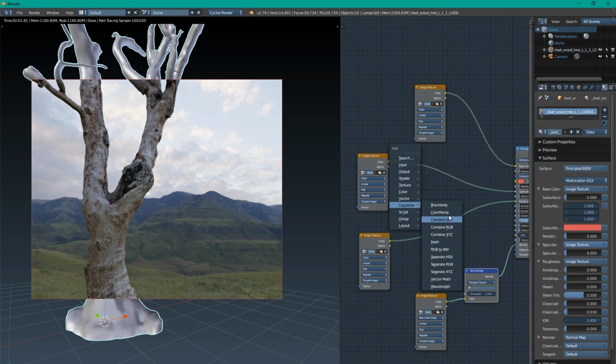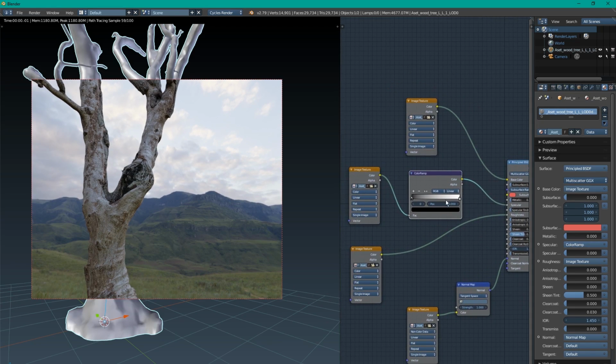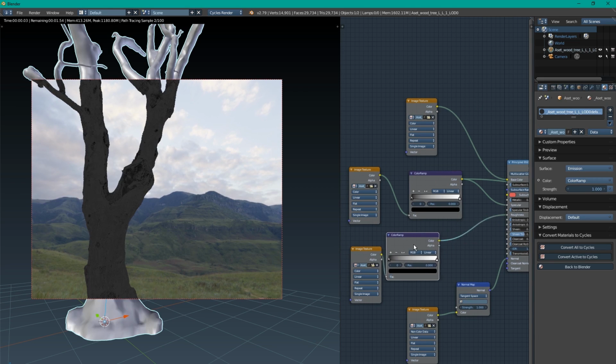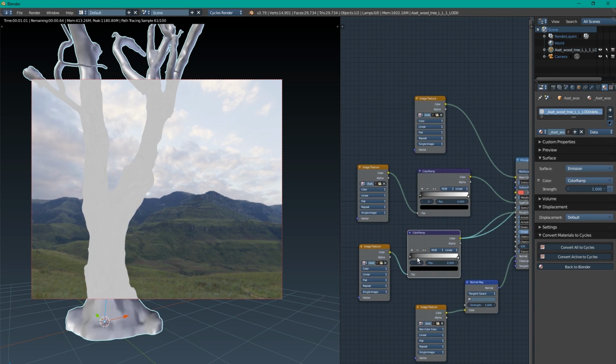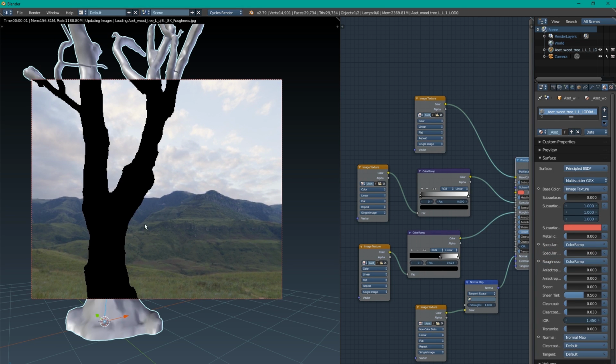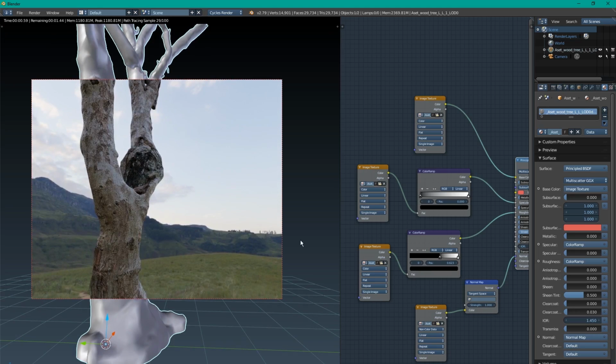Another thing you might want to do is plug a color ramp into the roughness, if you're trying to get a slightly different result. And you could make this a little more contrast in there, if you're trying to get something a little bit more stylized, or a little bit more dramatic, or if you just want it to look wet. You can move that around.